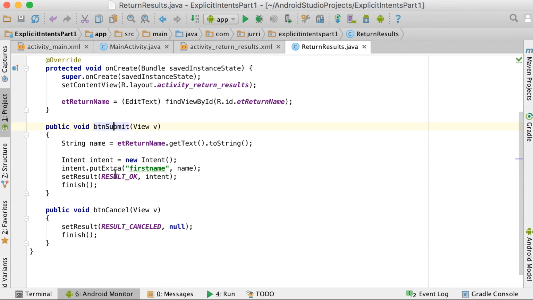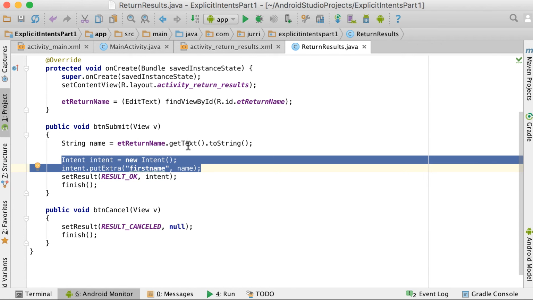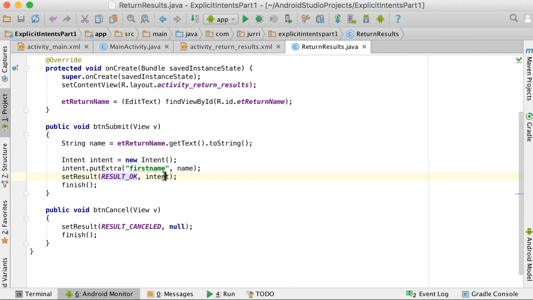So okay, the submit button will basically just create a new intent with the data that was typed in the edit text and set the result to OK, passing through the intent and finishing it up.